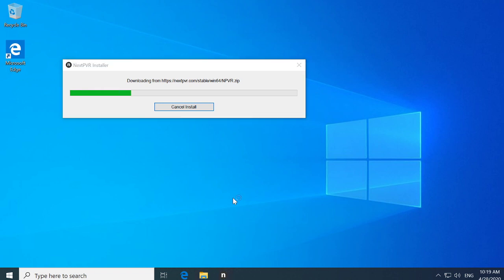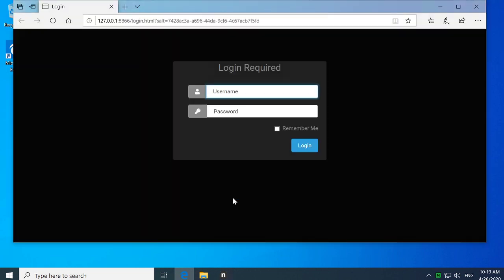The first step is downloading the latest build. Next up, it'll extract it. And now it's installing the NextPVR service, which does all the recordings in the background and so on. And we're done. It's installed, so I can log in with the default admin password.